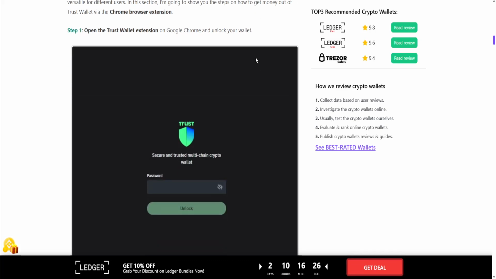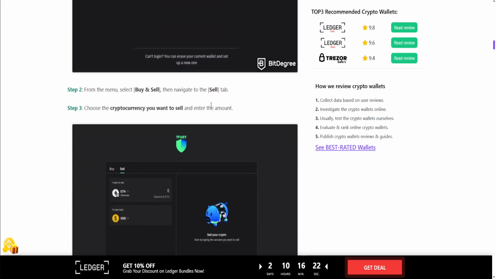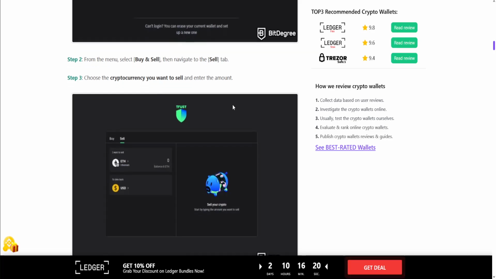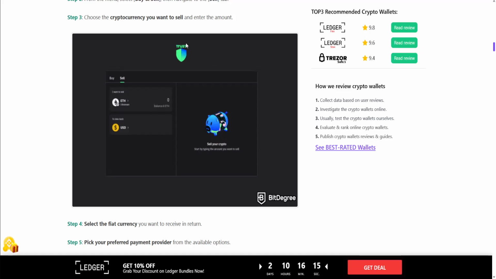on Google Chrome or whatever browser you have, and then unlock your wallet. Then after that, from the menu, select the buy and sell button and then navigate to the sell tab. And from there, you can choose the currency you want to sell and enter the amount.